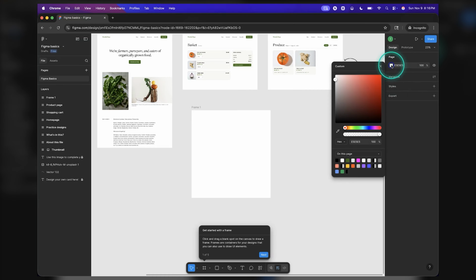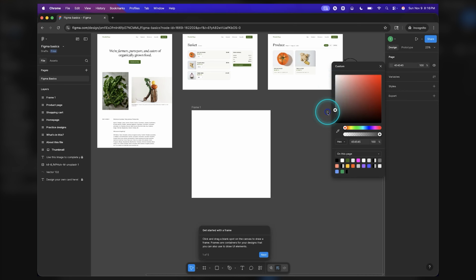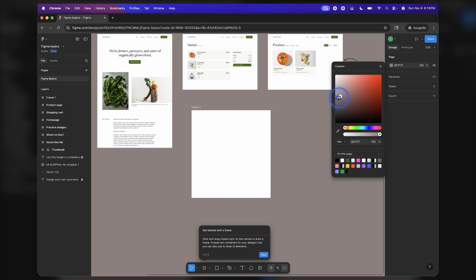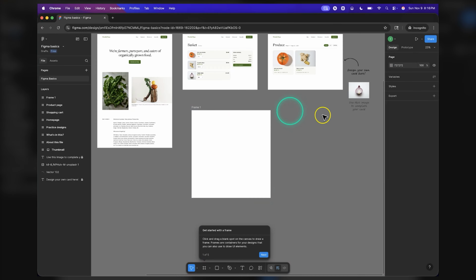If I click on that box, it gives me an option to change the color of this page. Maybe the gray is too light for you, it's hard to see the frames. You could change that to a darker gray, and now these frames have more contrast, or you want it bright red, whatever. You can change it to any color you'd like. You don't need to worry about variables, styles, export at this time.